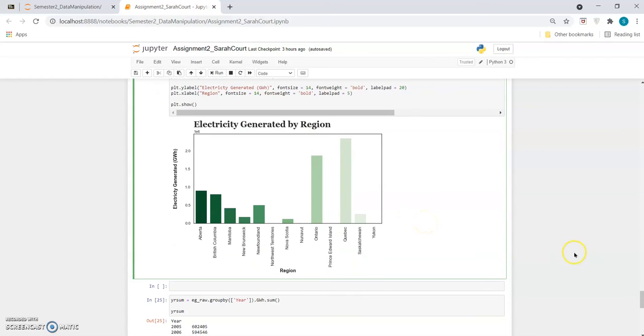So here I have electricity generated by region. I'm looking at each of the provinces in alphabetical order, and the value in gigawatt hours of electricity generated. You'll see that Quebec has generated the most, with us in Ontario falling slightly under them, but both Quebec and Ontario are significantly higher than the other provinces or territories.